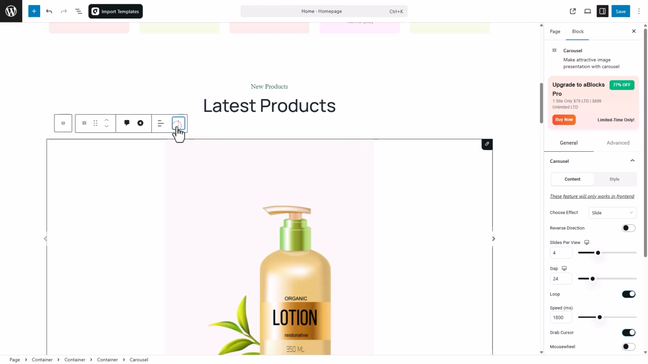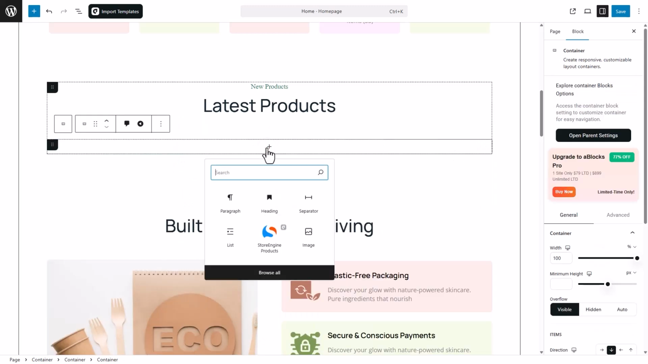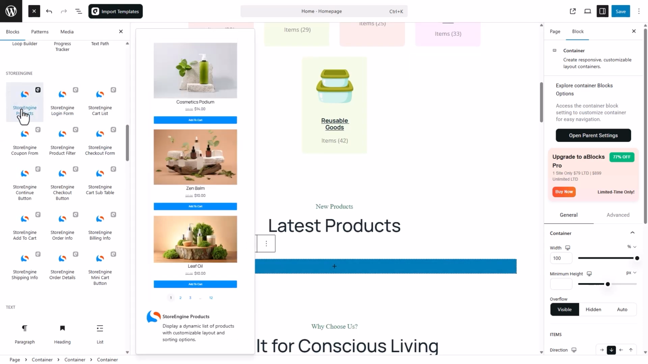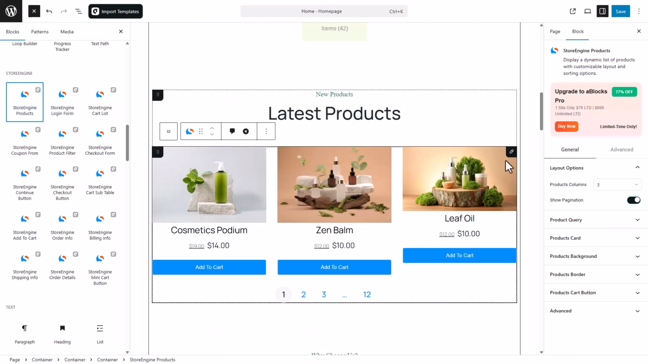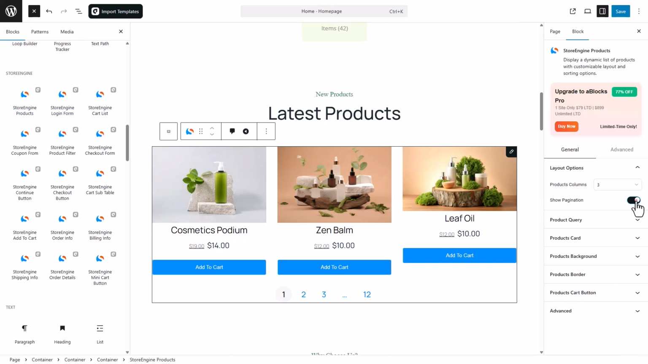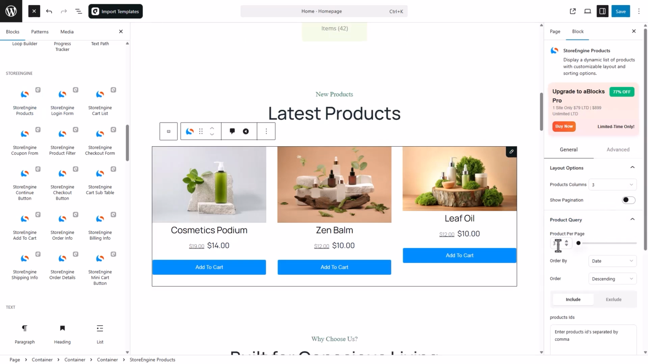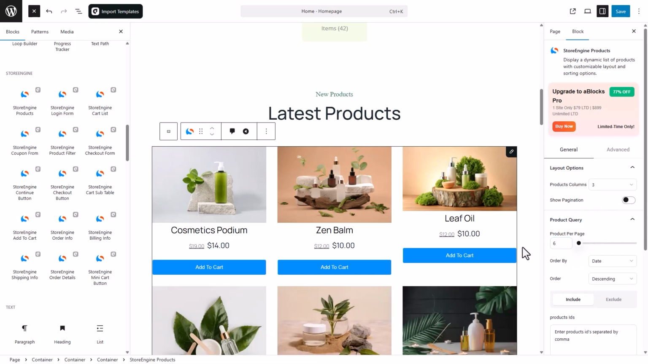In the Latest Products section, let's add our products. Remove the existing blocks and add the StoreEngine product block from the collection. Adjust columns, update product queries, set the order, and configure everything as needed.